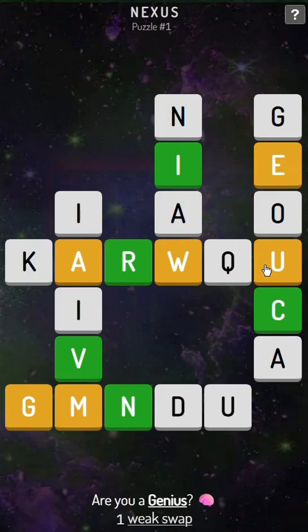Finally, a white tile, like this Q here, means the tile does not belong in its current word at all, so it must belong in some other word on the board. Where could the Q belong?